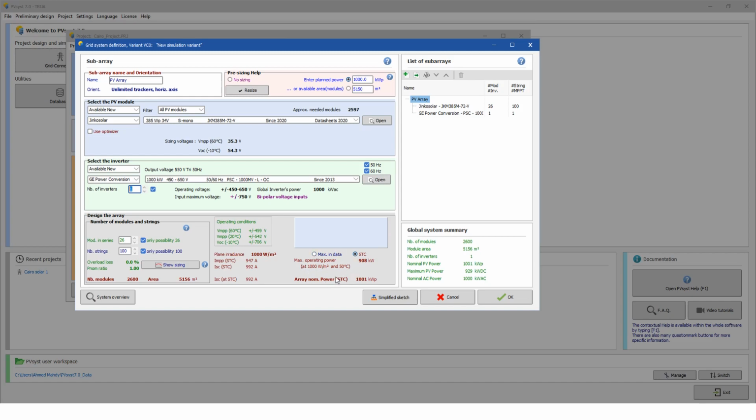This is the array output power. You can see also here the number of modules used inside this system, the area needed to produce this system, the number of inverters, the nominal PV power, power produced at STC, maximum PV power at these conditions, and the nominal AC power, or the AC power at the nominal PV power.